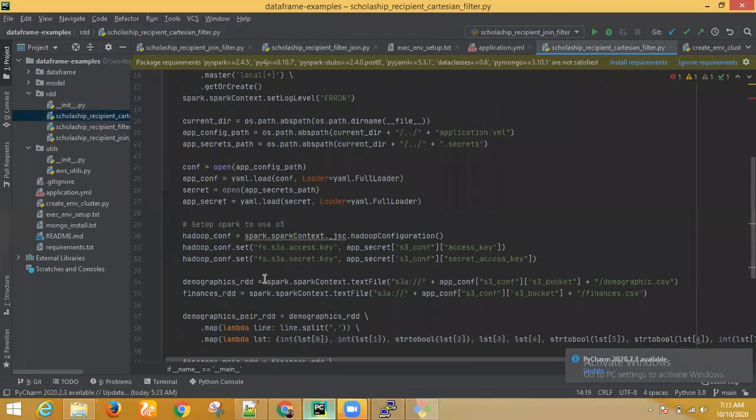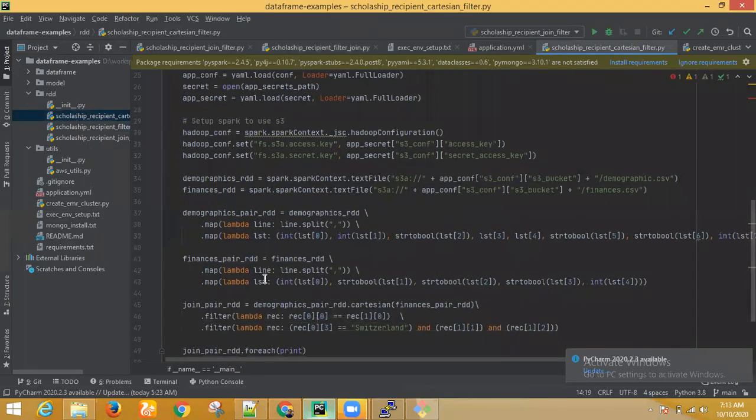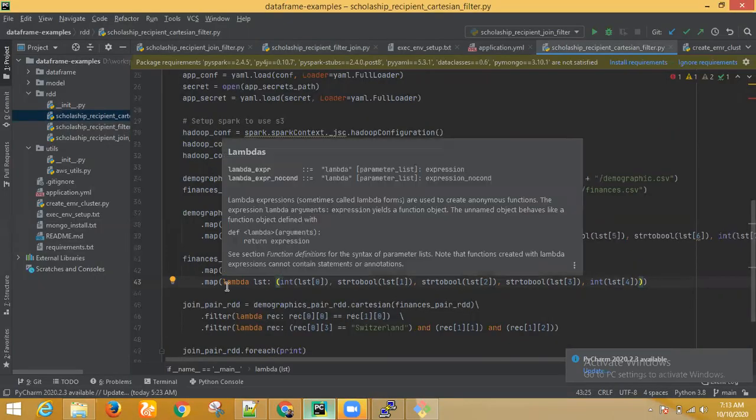Okay, you read both the pair RDDs, demographics RDD and finance RDD. Then you are converting them to pair RDDs, though it's not necessary because Cartesian product is not specific to only pair RDD. You can apply it to any RDD, but we're just following uniformity. That's why we did that.